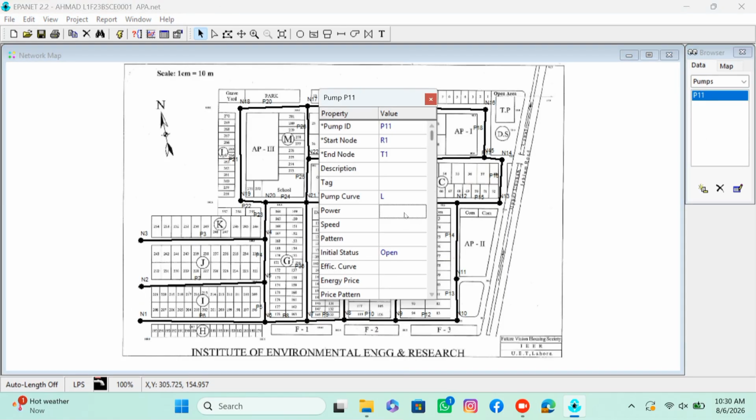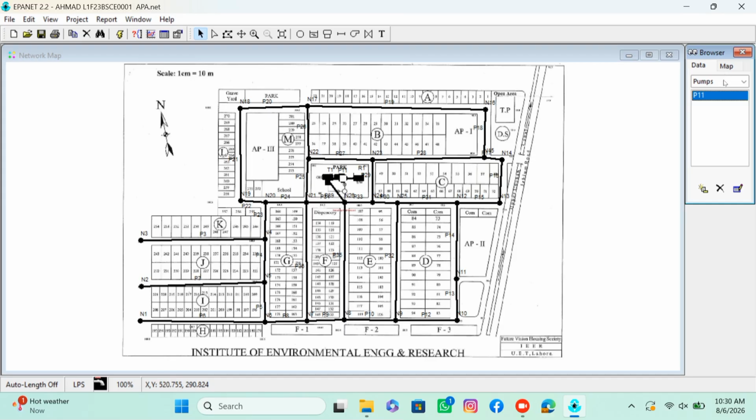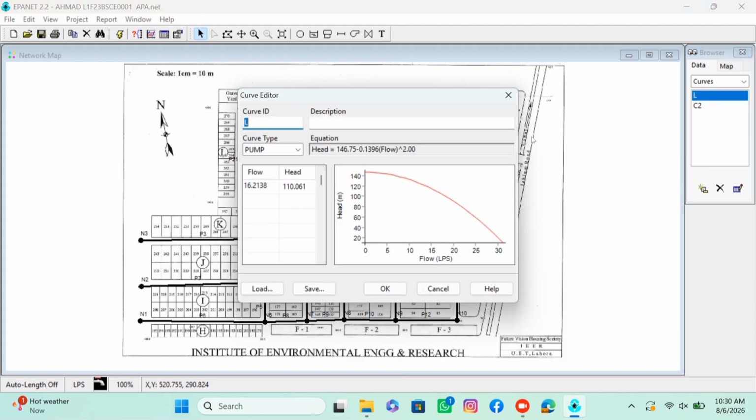Create a pump curve. Go to the menu. Select Data, Curves. The curve editor will open. Click Add to create a new curve. Enter Curve ID. Now change the curve type to Pump. Next, enter flow and head values. For example, flow equals 0 LPS to head equals 60 meters. Flow equals 20 LPS to head equals 55 meters. These values represent the pump performance curve supplied by the pump manufacturer. Click OK to save the curve.